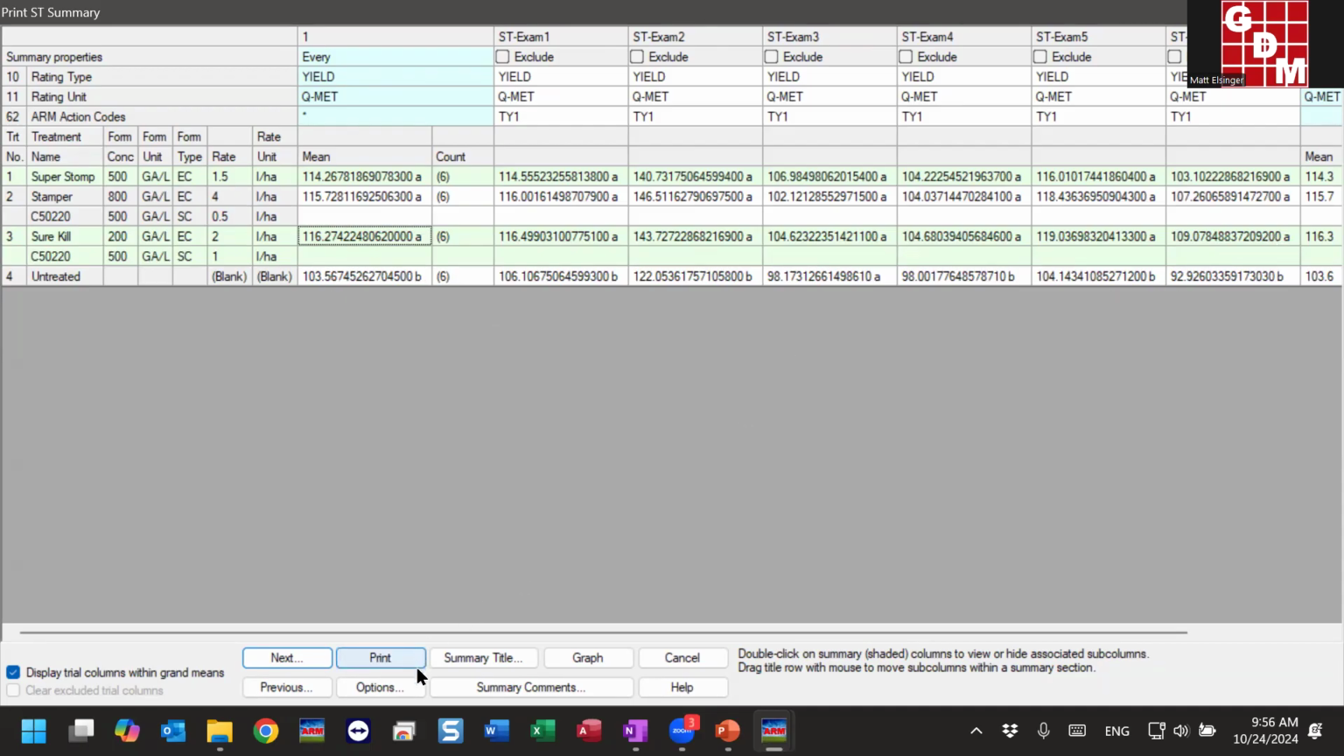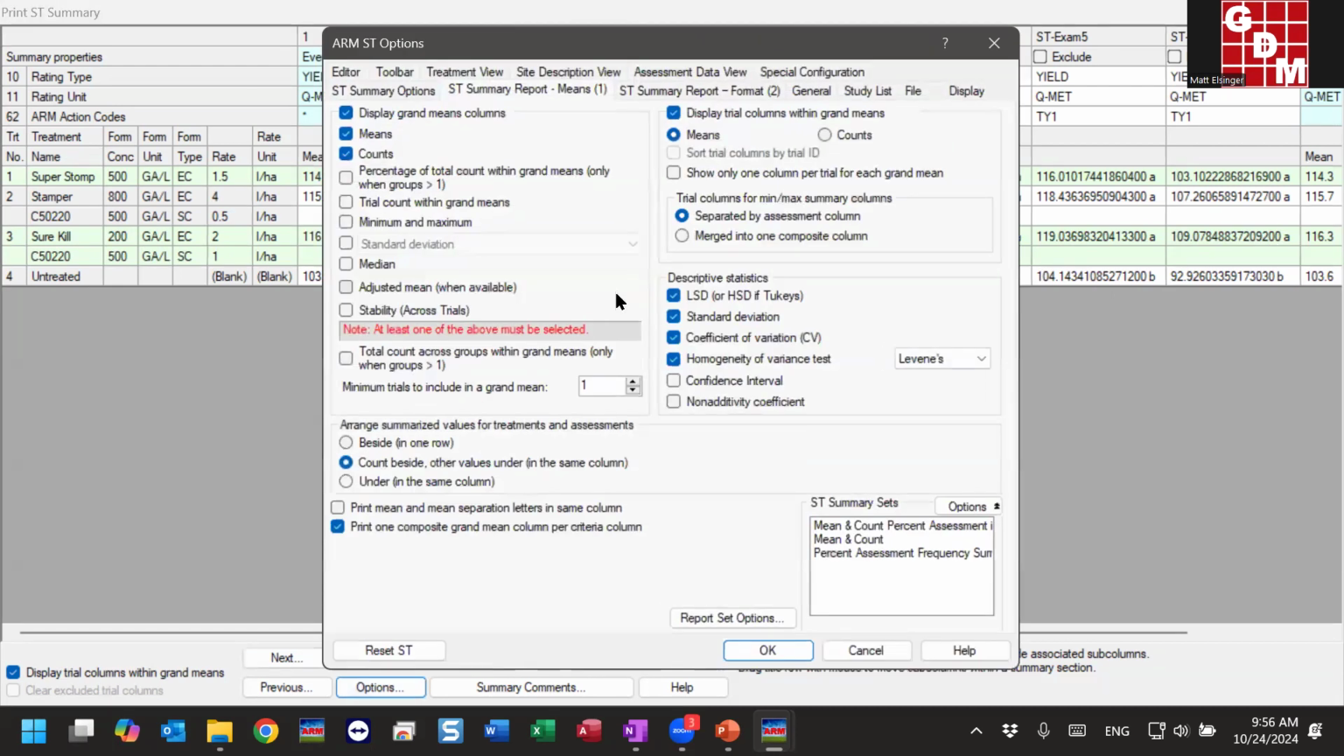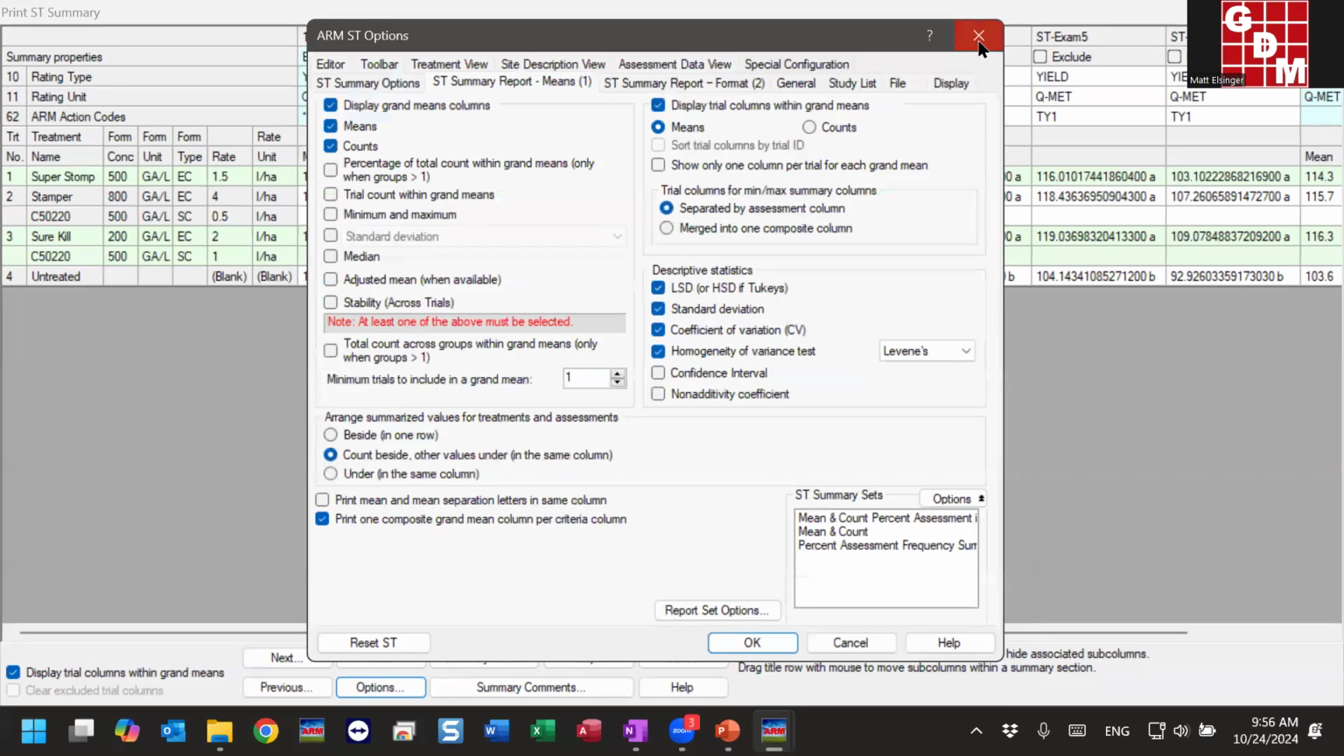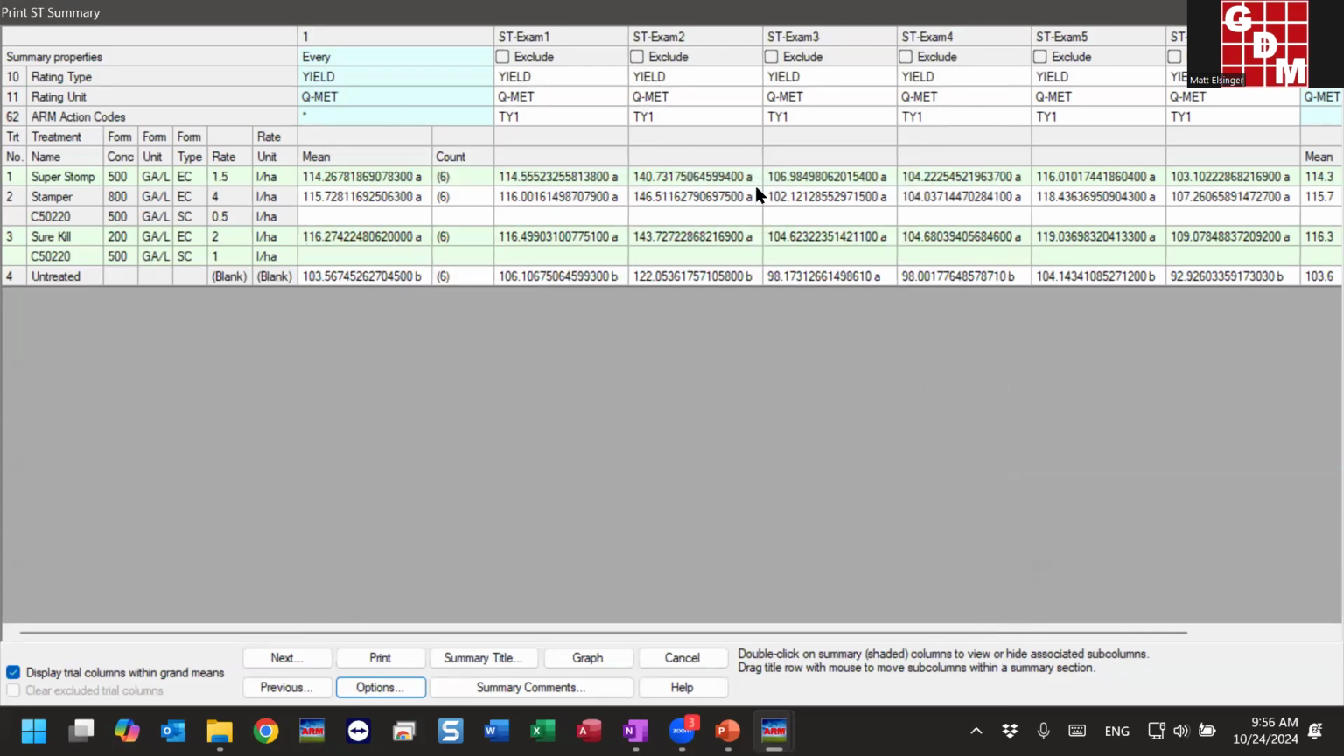And we have a lot of options. If I open up here, you can turn on and off all sorts of things. If you don't want to see the individual trials, or you want to add, there's all sorts of different pieces of information that you can add or remove from what we see on this report. But this is kind of the bare minimum here.